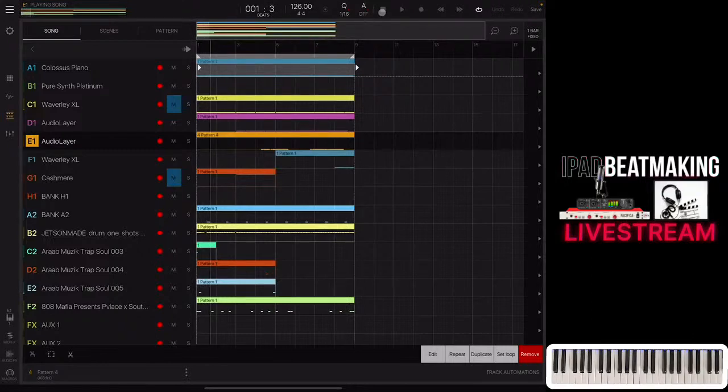So in the chat, I want to know what apps are y'all mixing in? Are you mixing in the same apps you're creating your music in, or are you exporting your stems and bringing them into another app? Let me know in the chat. Curious to hear y'all workflows. And if you wanted to say why, that's cool too.